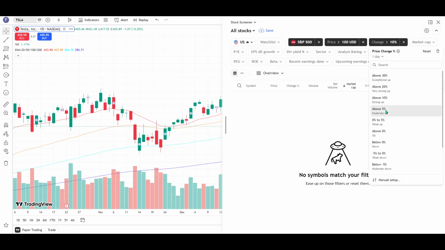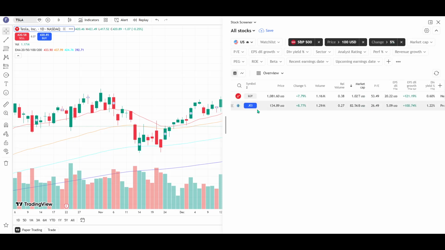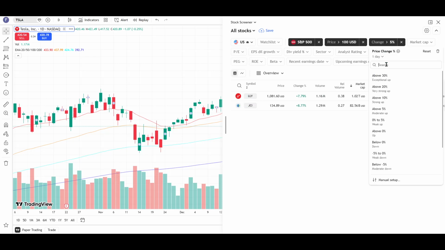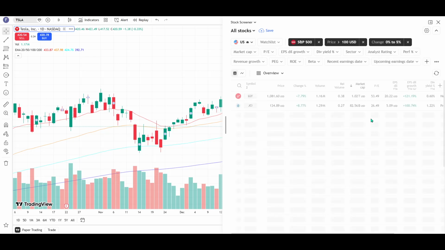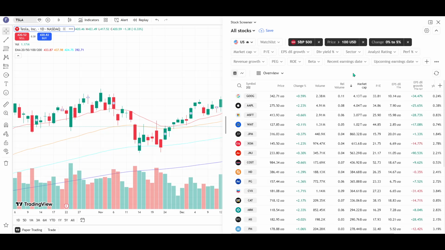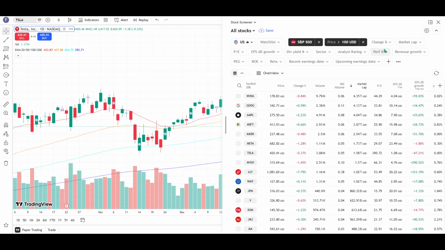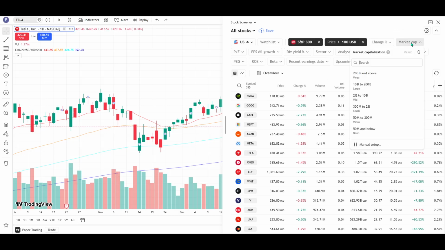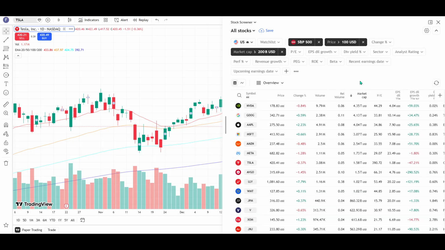As you apply filters, the table below updates in real time. This is your dynamic shortlist. The goal is to refine it until you're left with a manageable set of symbols that fit your plan. Keep an eye on how each filter narrows or broadens your results. It's normal to start broad and tighten gradually. Many traders prefer to begin with just one or two filters, then layer on more conditions as patterns emerge.